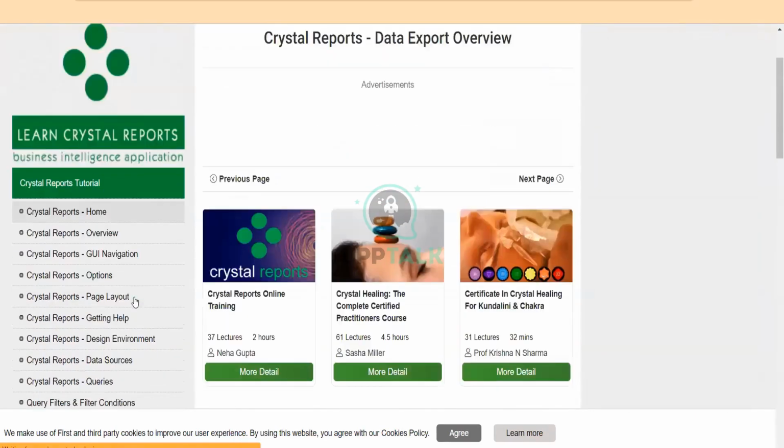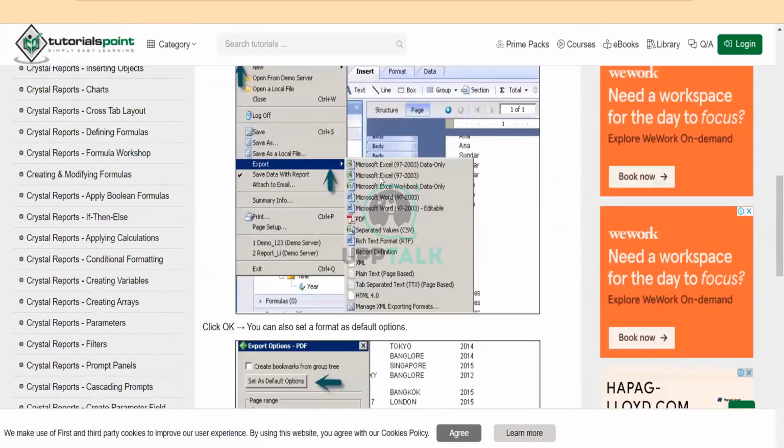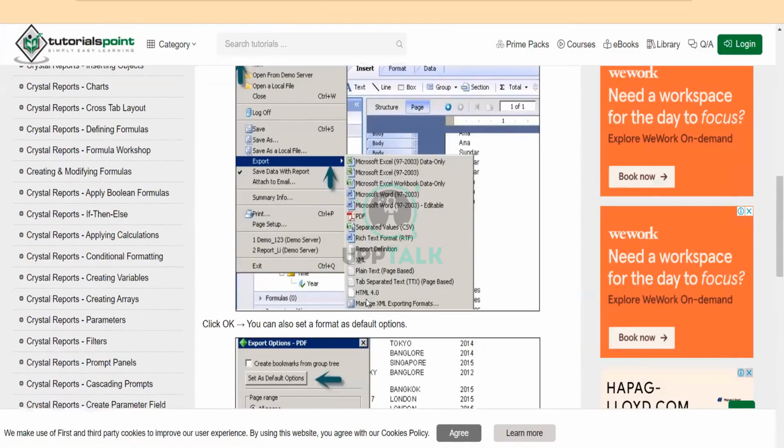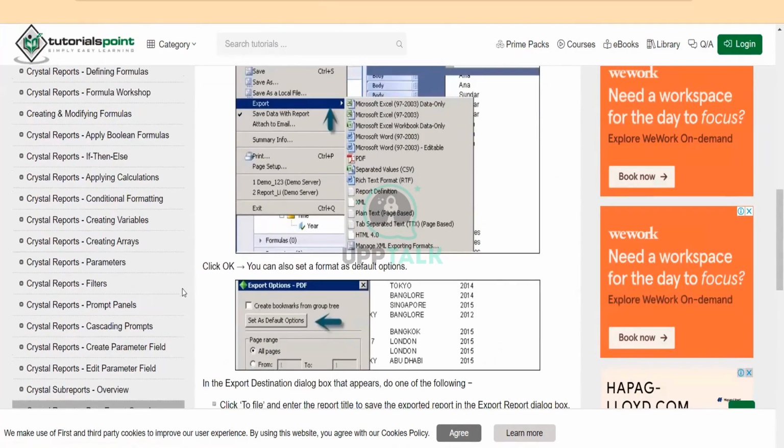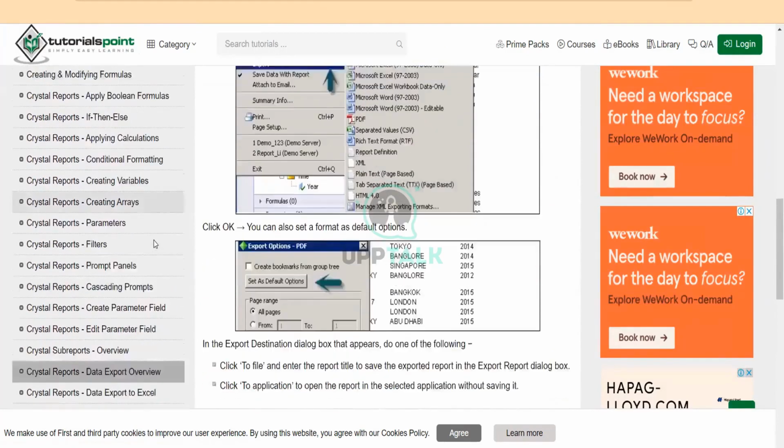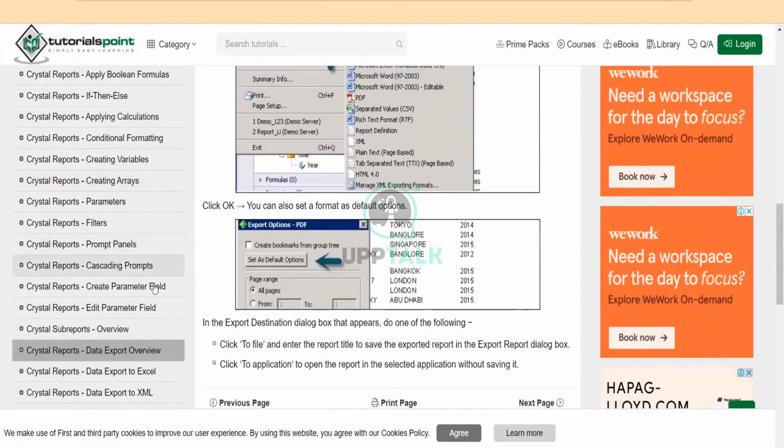These are the different types of export options we have available, like Microsoft Excel, PDF, CSV, XML, plain text, HTML. These are all options that we can export our report to.